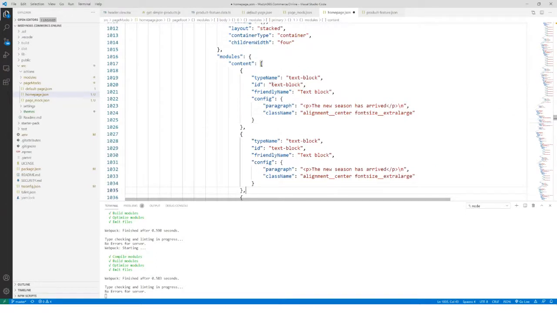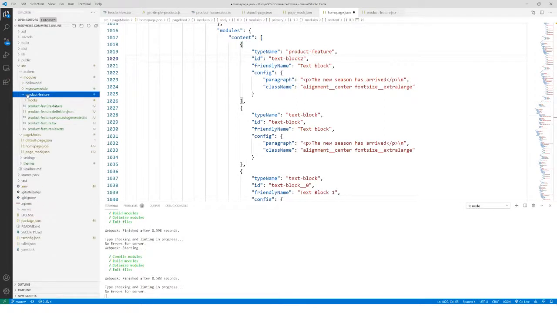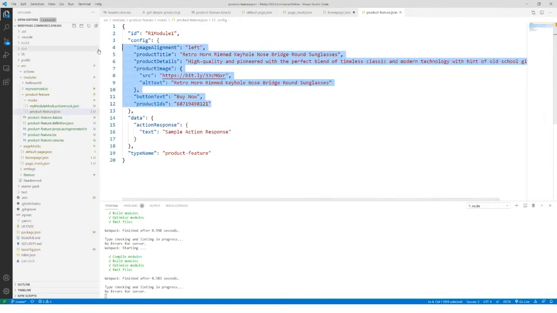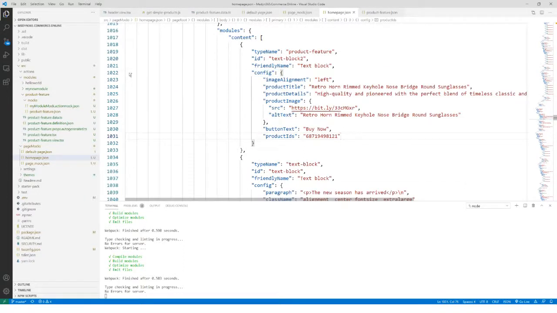And in this case, I want my type name to be my product feature. So product feature. And I just need to give this a unique name, so I'll just put 2 here. Now, I need the configs that go along with my product feature. So if I go back to my module here, product feature, go to my mocks file here, and I can just copy this section out of here and add that in here, and then save this file.